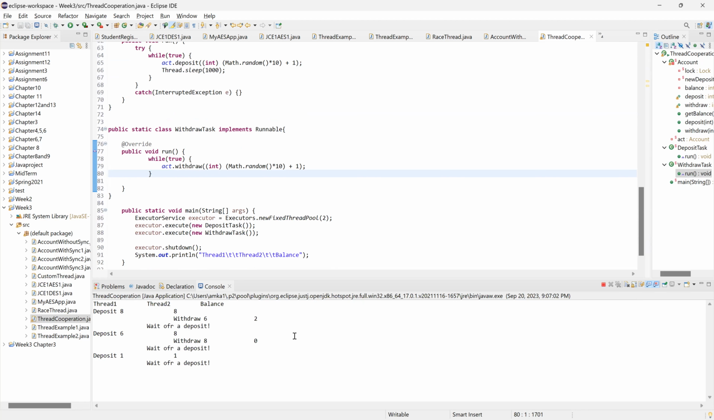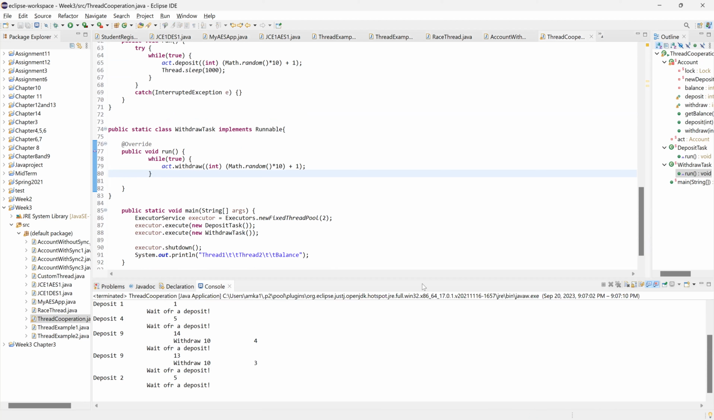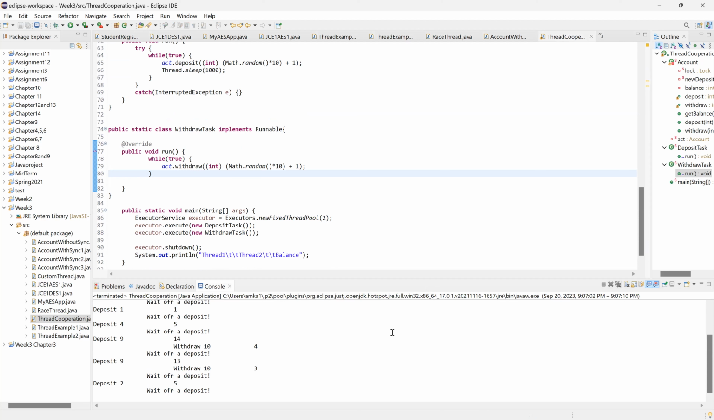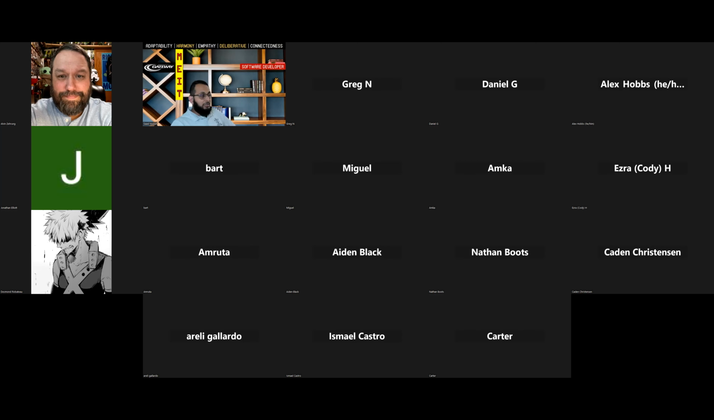Okay, cool. Now you can hit that red square. Otherwise your program will just keep going forever. All right, thank you. Okay? Everybody else is done with this one?